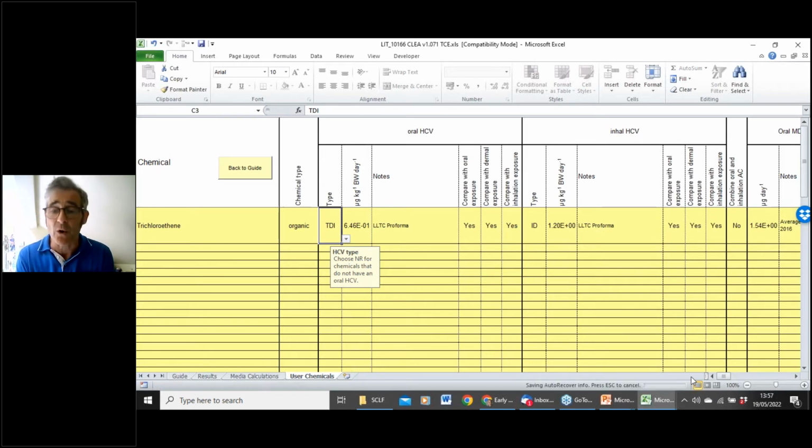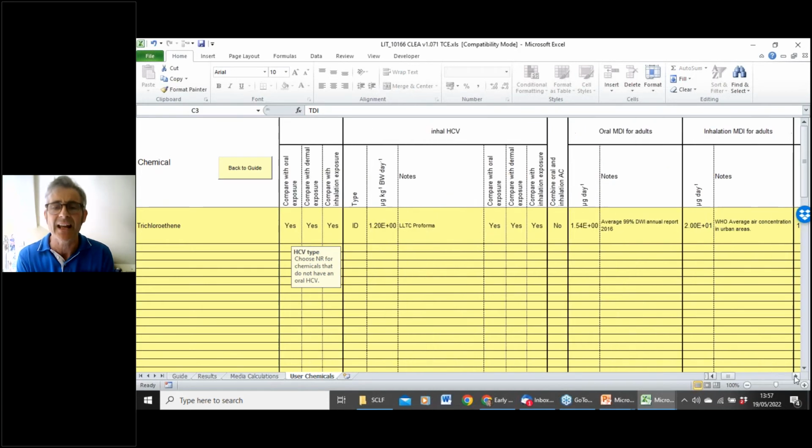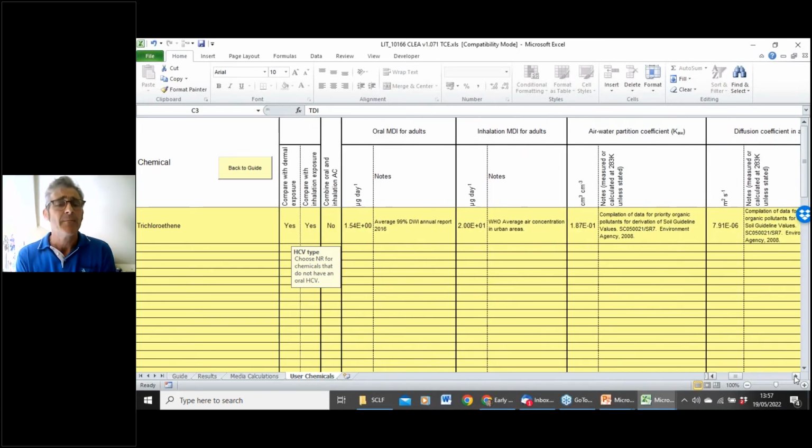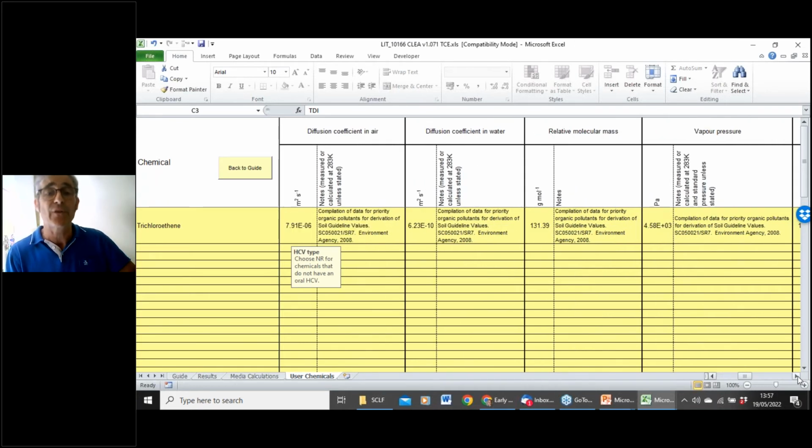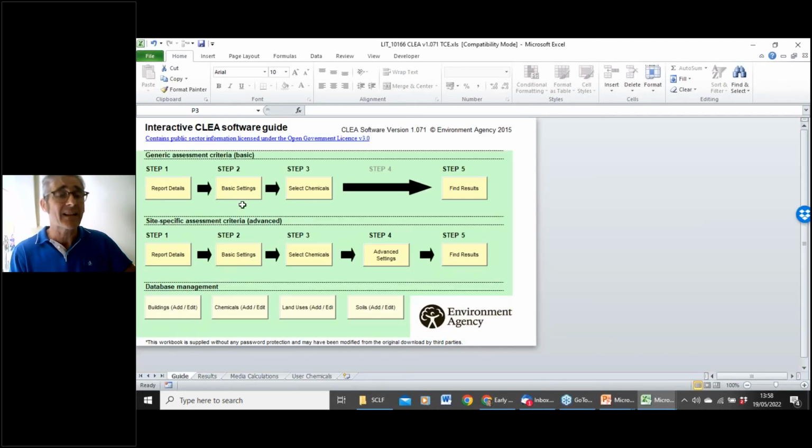So I put all those results in, and then the parameters for the health-based guidance values. Because one of them is a threshold compound, threshold compounds you do need to put in a background dose as well, the mean daily intake. You don't need to for non-threshold. So I've put in my mean daily intakes, and all my contaminant-specific parameters like air-water partition coefficient, diffusivity coefficients, and so on. Okay, so I've got my contaminant in.